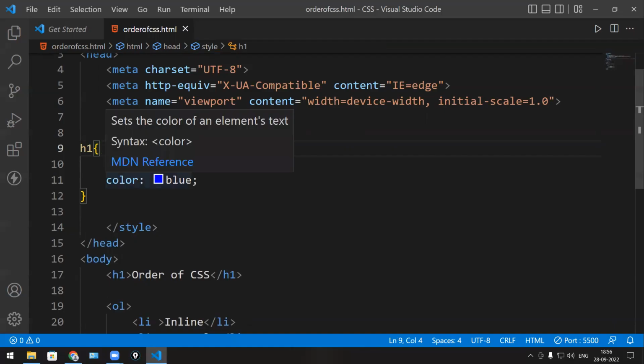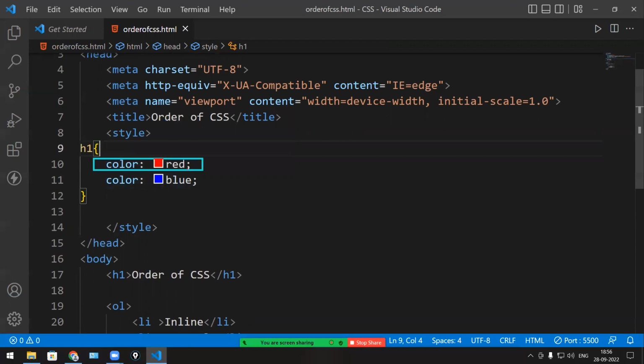What is happening here? Our browser, at line number 10, gave a red color. At line number 11, you said the color is blue now. You can imagine it this way: a person wears a red color t-shirt, so the color of the t-shirt is red. But again at line number 11, you say wear a blue color t-shirt. Which color will be visible for us?